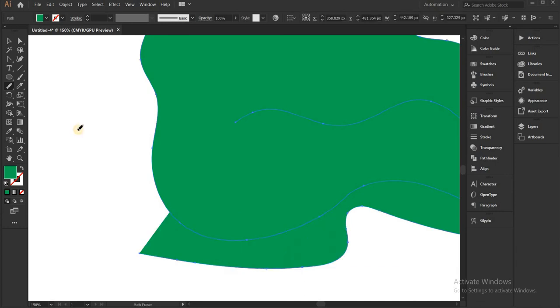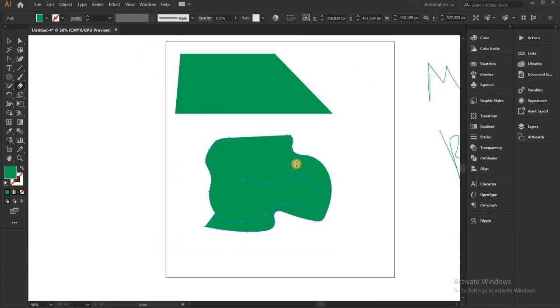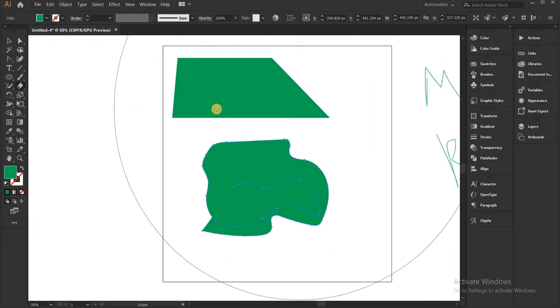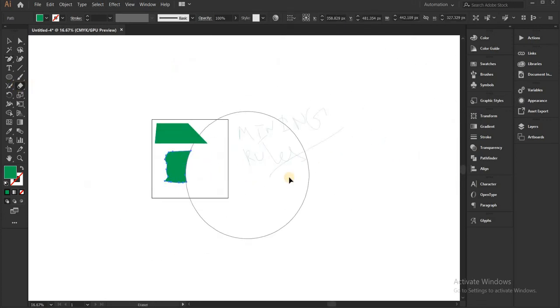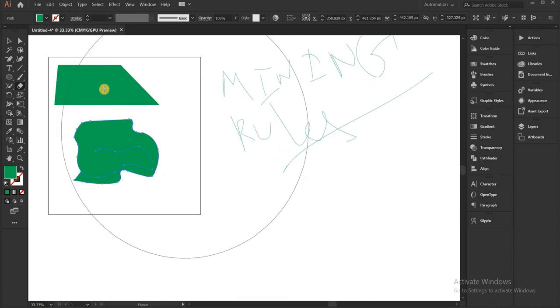It erases the path. Alright, we have a join tool. If you want to join two anchors, you can join it with this. After that, we have an eraser tool. This helps you to erase anything you want to erase.